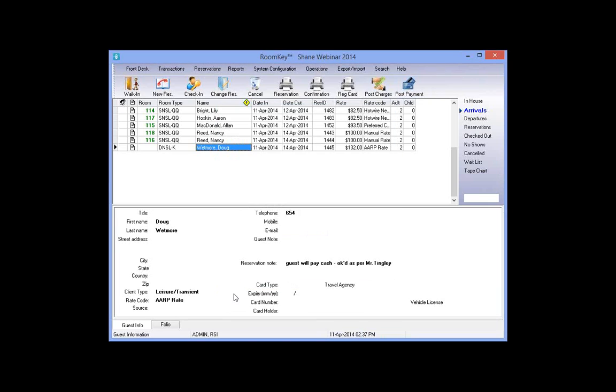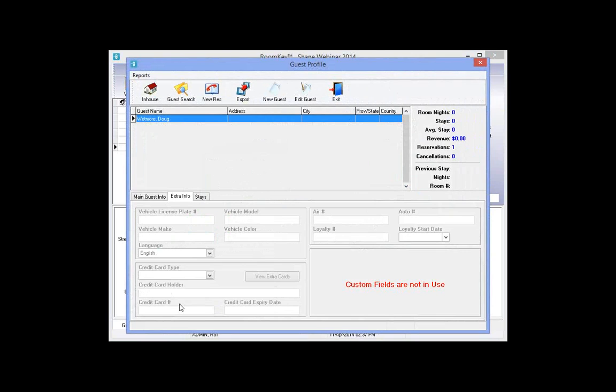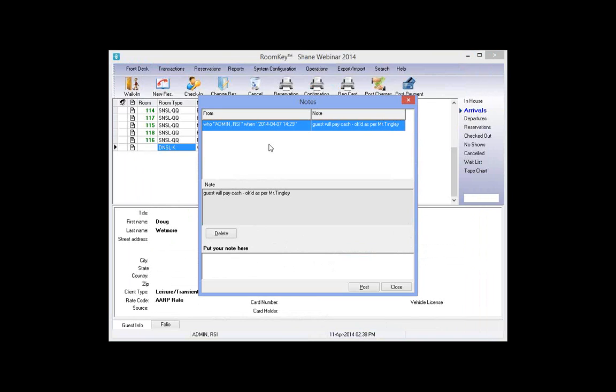So as a side note, Shelley, this goes towards what you were asking about deposit. So you'll see how this shows up here. So now as I check in Doug, here we can see that the deposit has been paid. Now, I actually don't need to view guest because he's not giving me a credit card, right? So $439.56. We check the guest in.